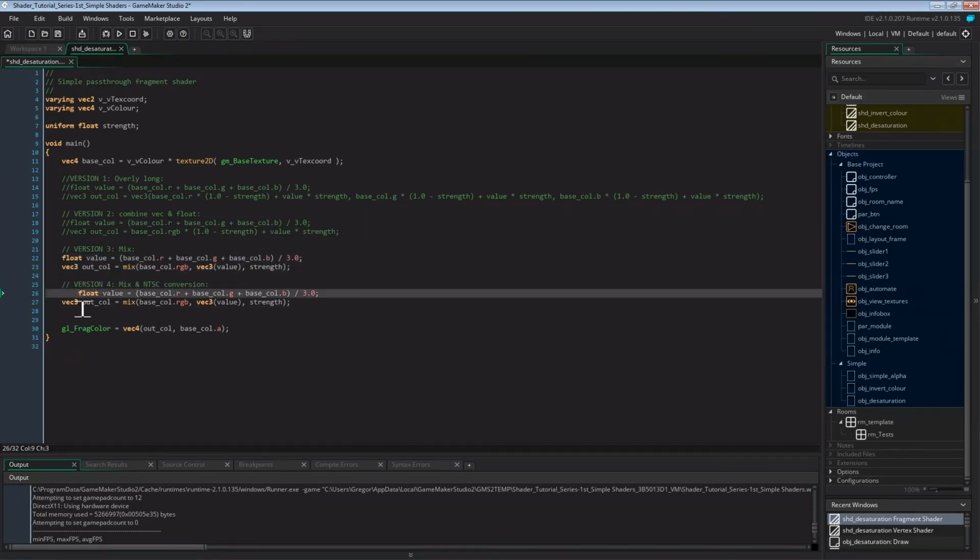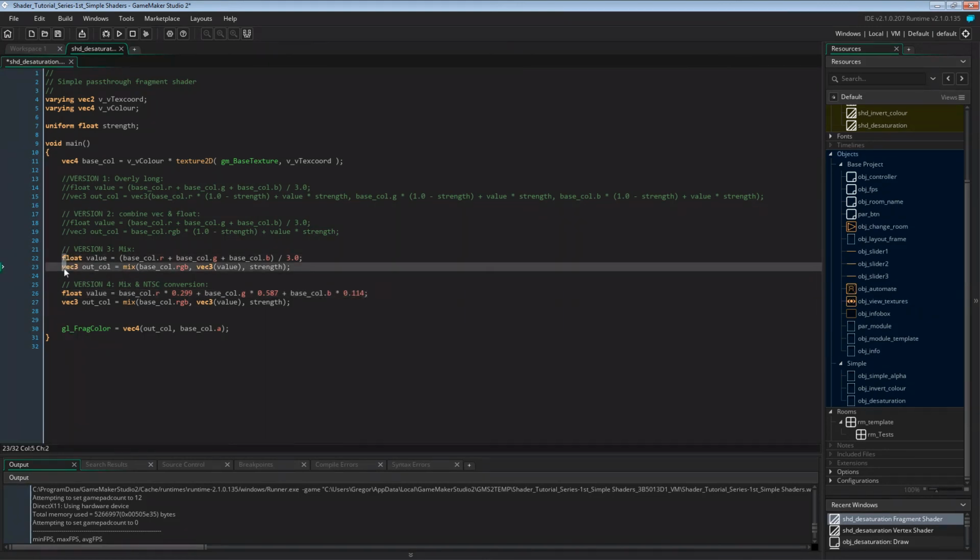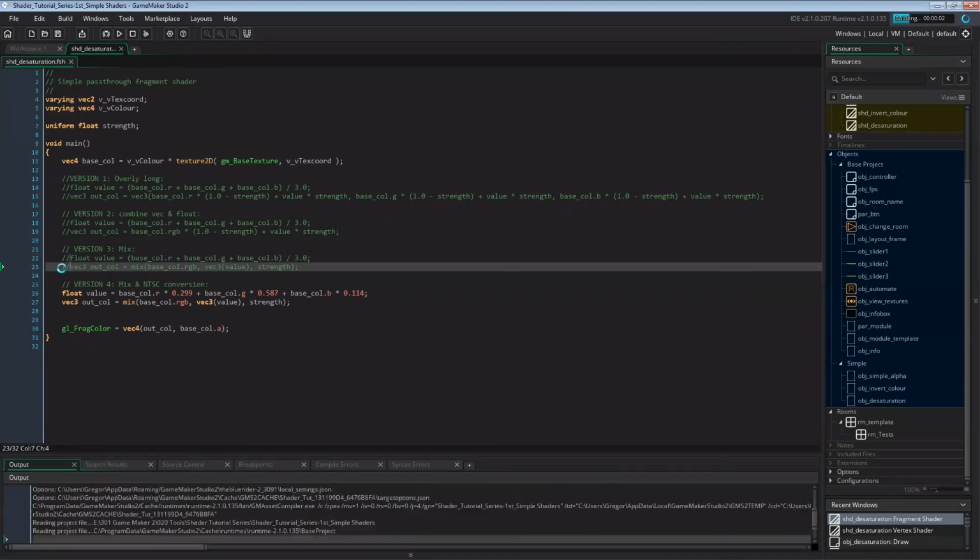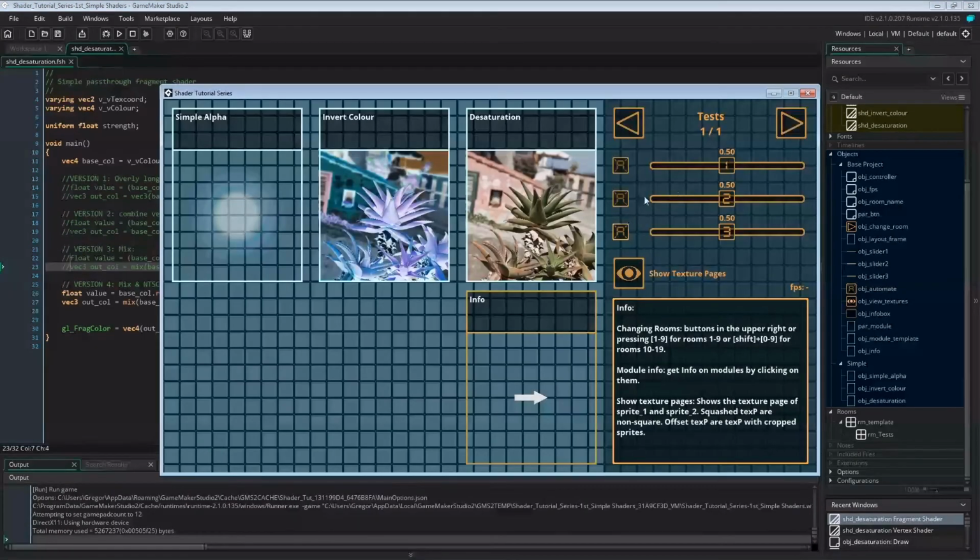The line would change to this then: float value equals basecall.r times 0.299 plus basecall.g times 0.587 plus basecall.b times 0.114. And now let's run the program again.